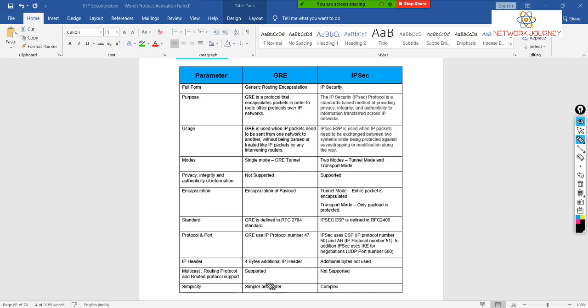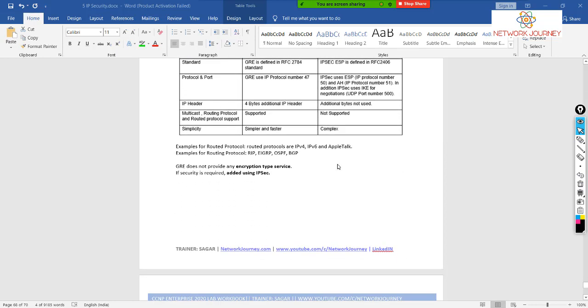Regarding configuration, GRE is the simplest, whereas IPsec is a little complex because you have a lot of parameters, you have two phases, and a couple of messages which you need to know from an interview point of view as well as a theoretical point of view, because in IPsec there is a lot of room for questions, but GRE is very simple. I'm going to do the GRE lab as well, so you will realize that yes, it is the simplest option. These are examples of routed protocols.